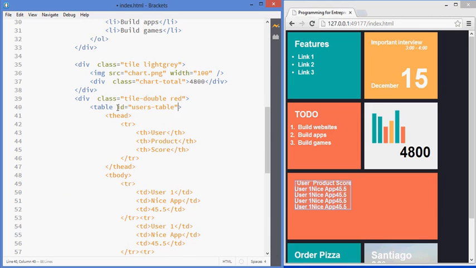Now, when to use class, when to use ID? Well, if it's just one element and you just want to address a single element, you can use ID. But you can also use class. You've seen me use class for single elements. If you want to have more than one element, then you don't have a choice. You have to use class for sure. So it's really up to you which one you prefer when it's just one element.